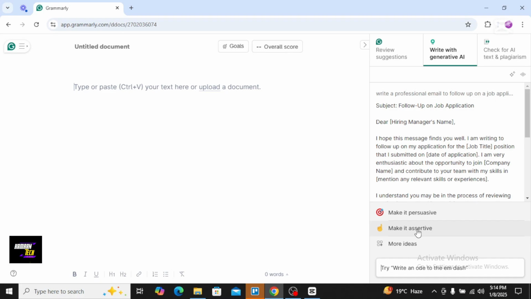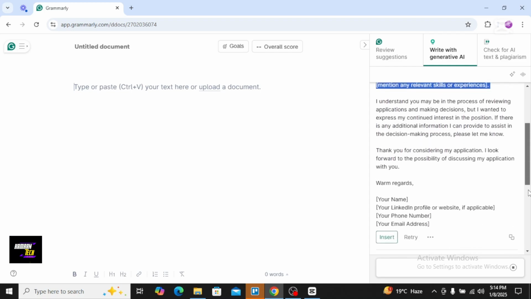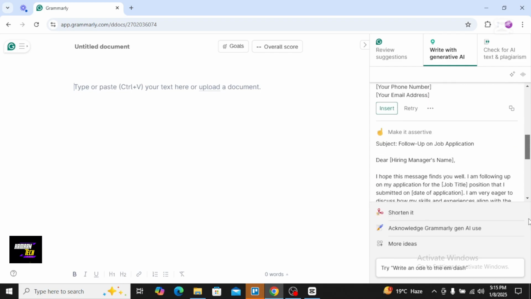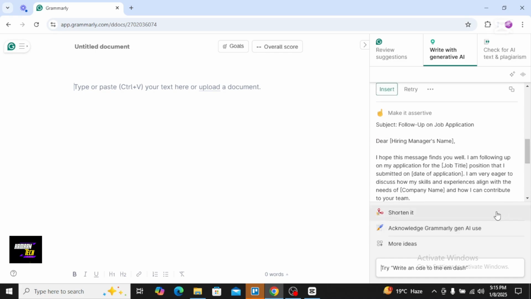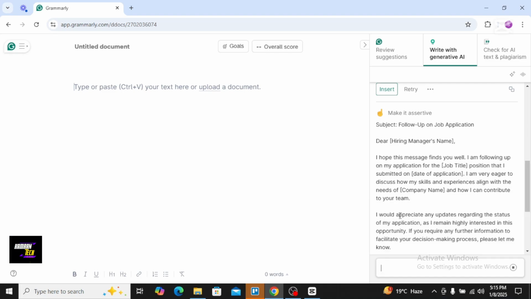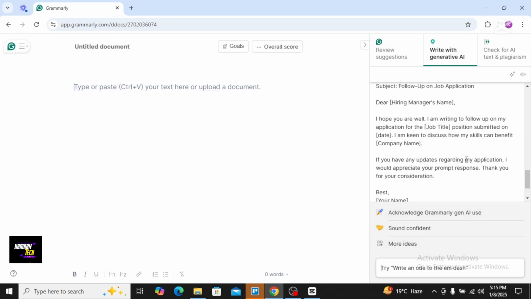So if I want to make it assertive, I will tap on it and let's see. Now my application is written assertively, you will see. And if you want to shorten this application, I will just tap on it, simply shorten it, and let's see. So here you will see my job application is now very short.